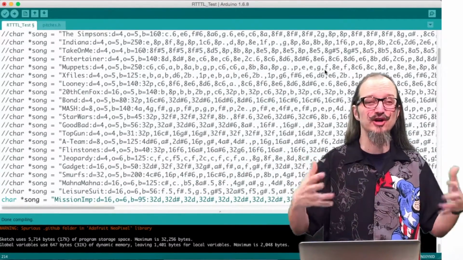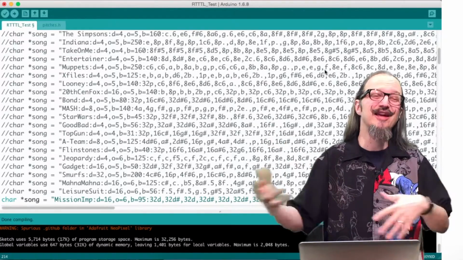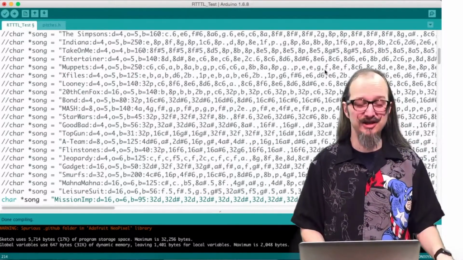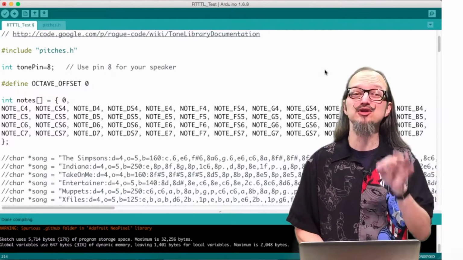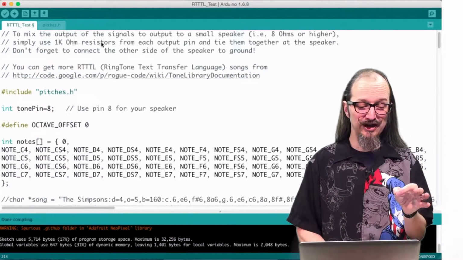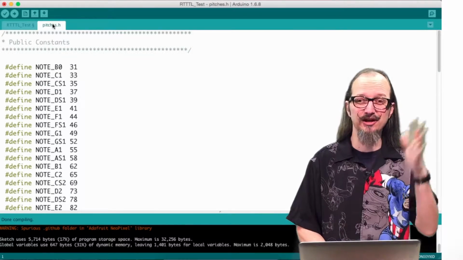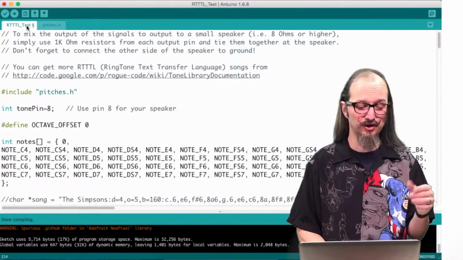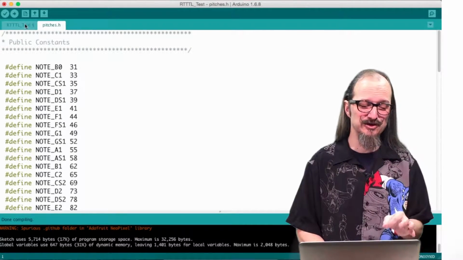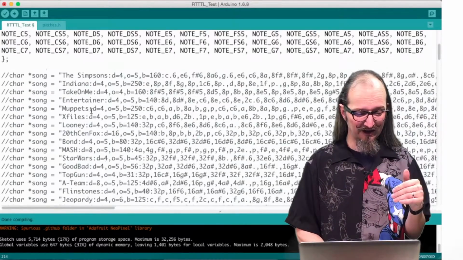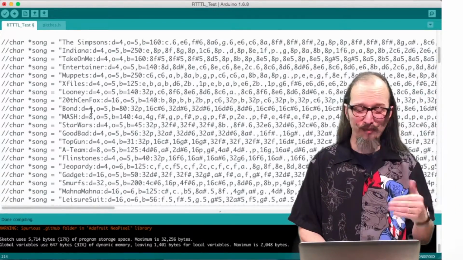What you can do is go out on the internet, search, and find songs that people have coded for RTTTL that you can then copy and paste in. Not so bad, right? There's a lot of code here that you don't need to worry about. Things you do need to do, however: you need a pitches.h tab, just like we did in the last tutorial, because that'll have all of the exact frequencies you need. And then we've already got a whole bunch of songs in here.